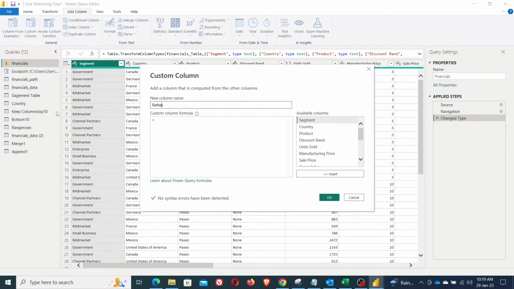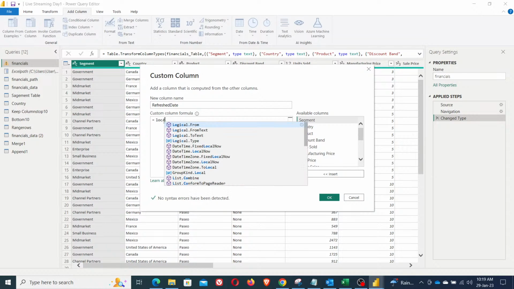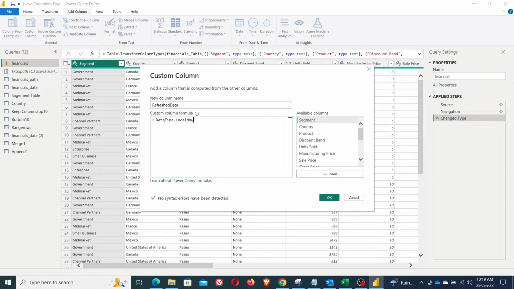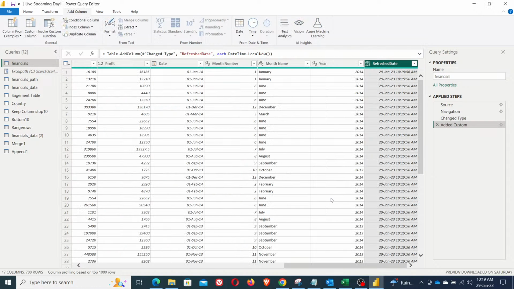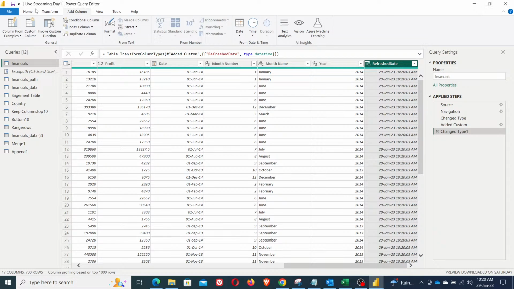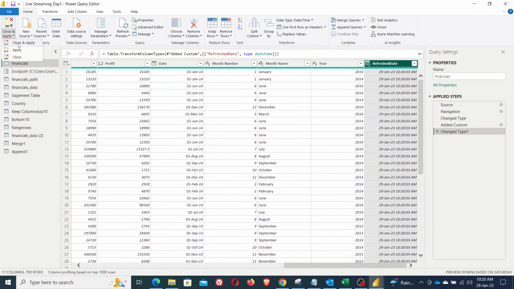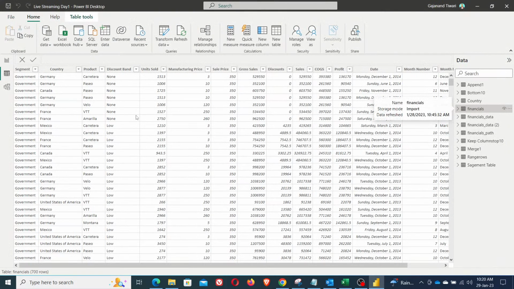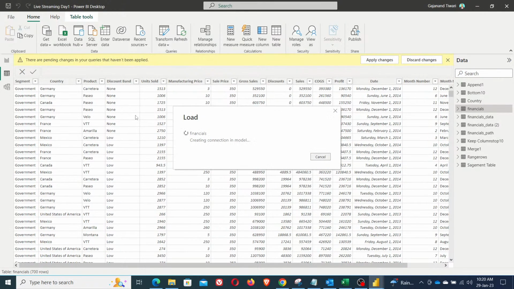Then use the refresh date and time. So local, now there is a function in Power Query, and pass it. It will automatically pick up the date and time. See this, it appears automatically, and we need both date and time. And now close and apply. Load it.